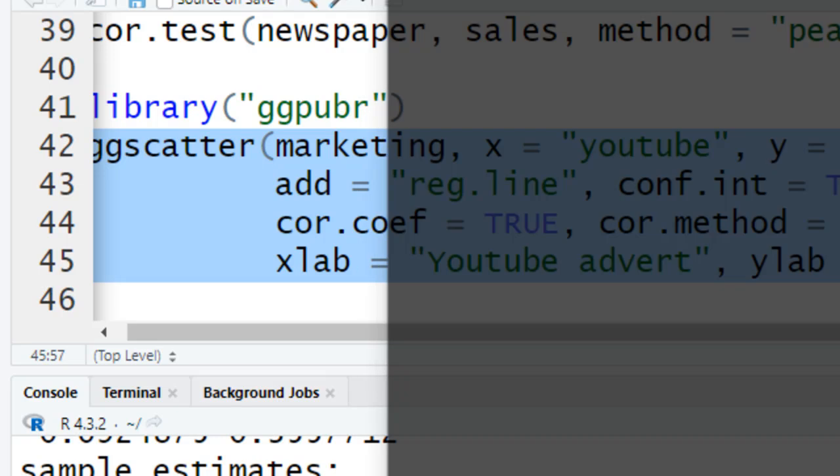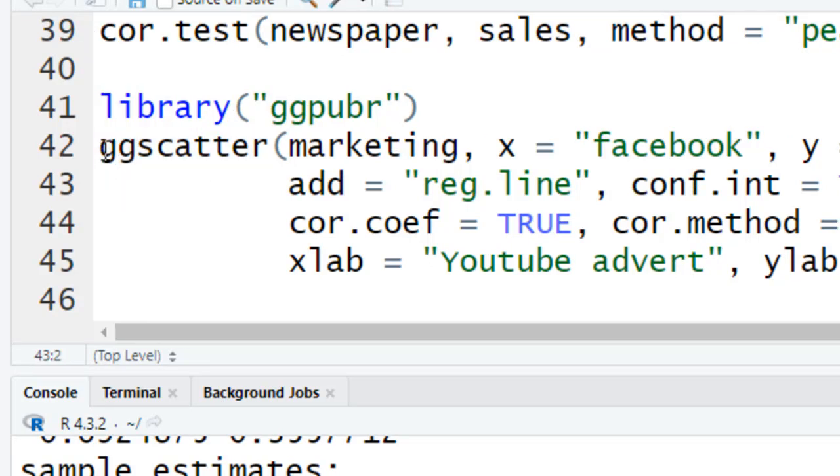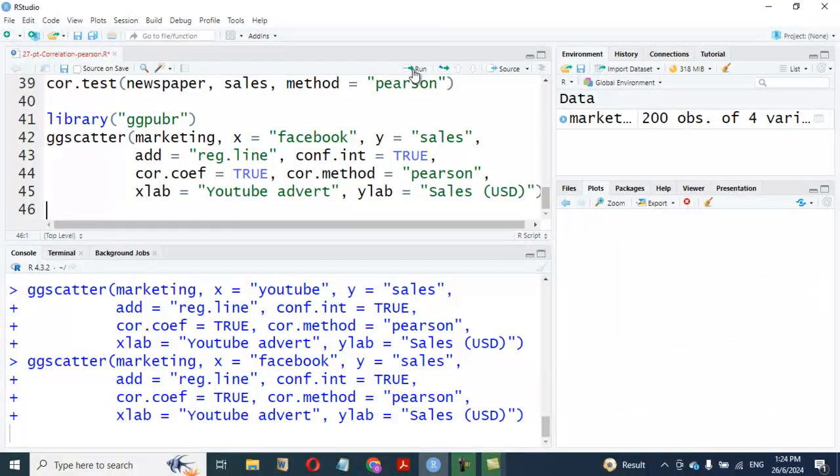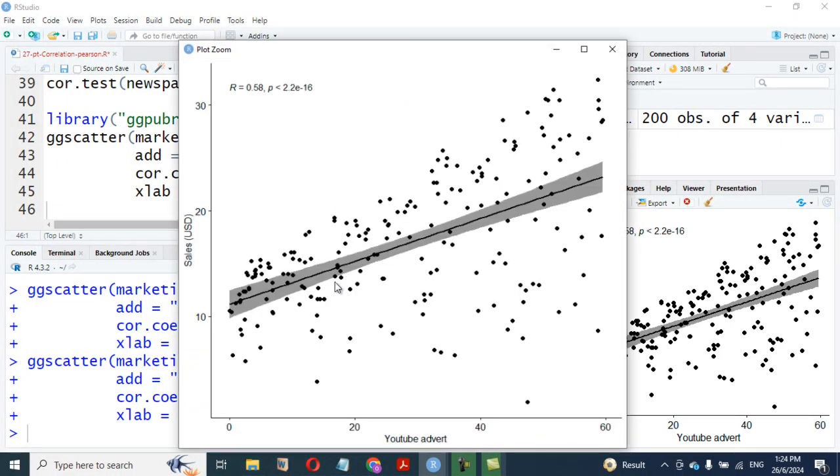So what if we change to Facebook? Let's change to Facebook. We run again. What do we have? Look at it, 0.58. So the correlation is not as strong as the other one.